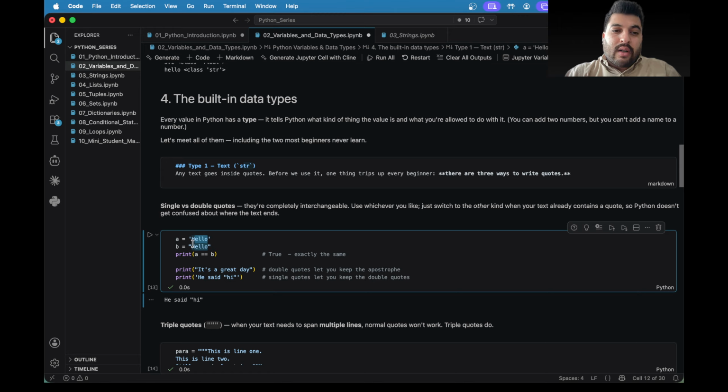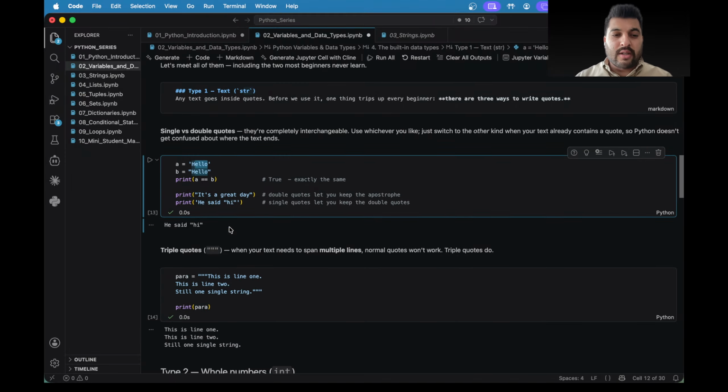So what is a type first? It tells Python what kind of thing the value you have defined is, and what functions you are allowed to do with it. For example, if you have defined two numbers, you could do arithmetic operations with them. But if it's a name, you can't add a name and a number. So it helps Python prepare itself as to what operations we can do. Now, the first one is string. Anything, as I told you, that is text is a string.